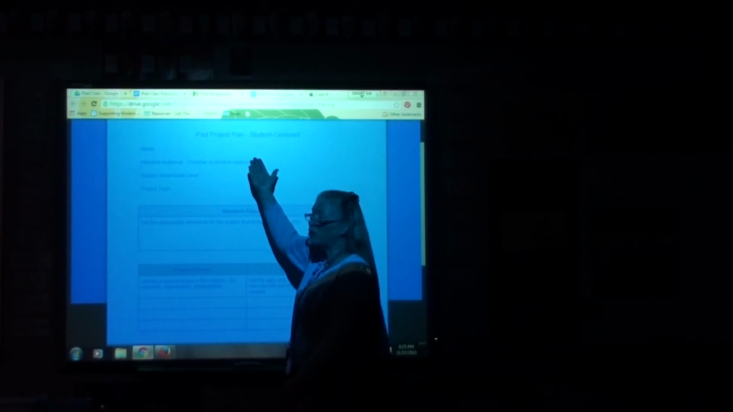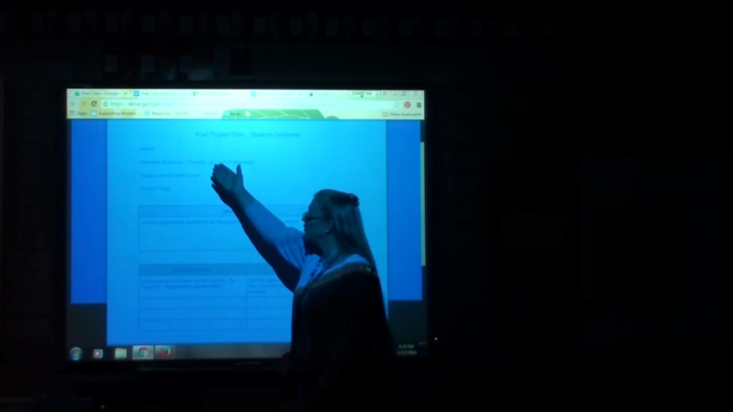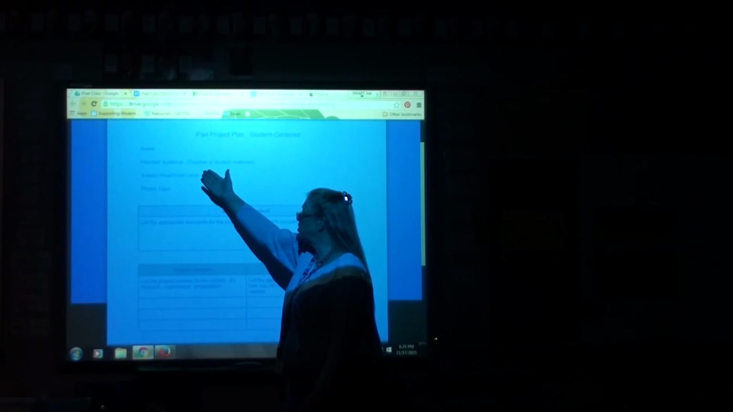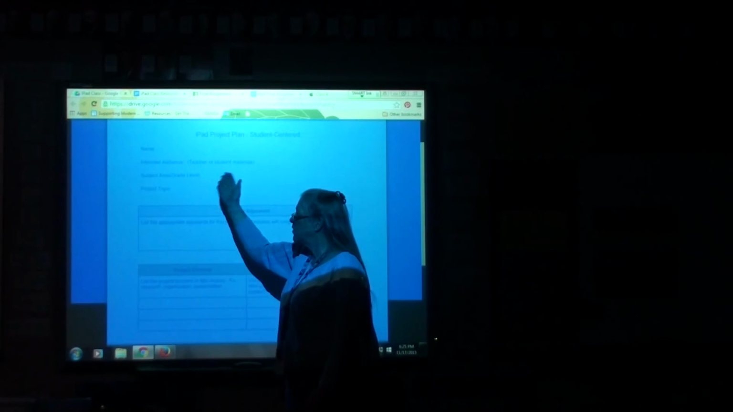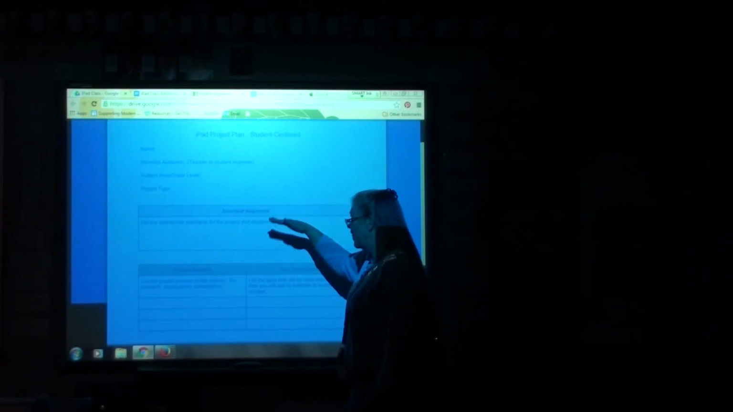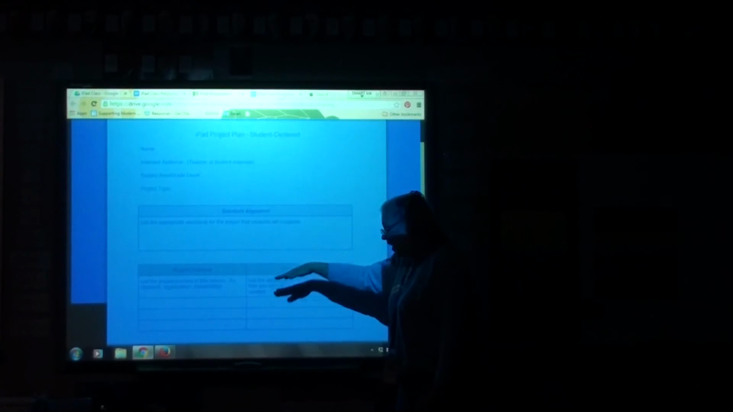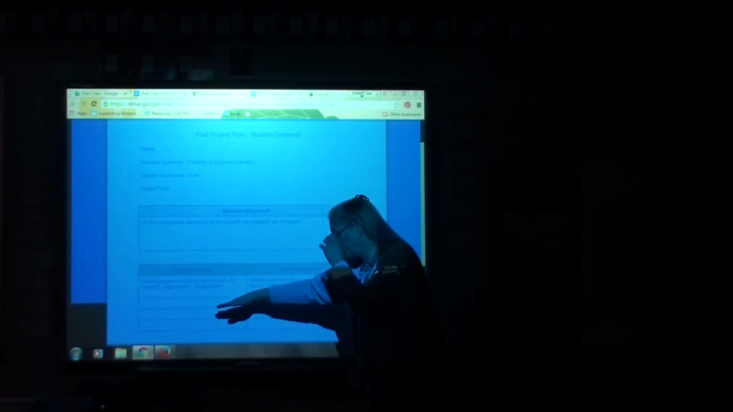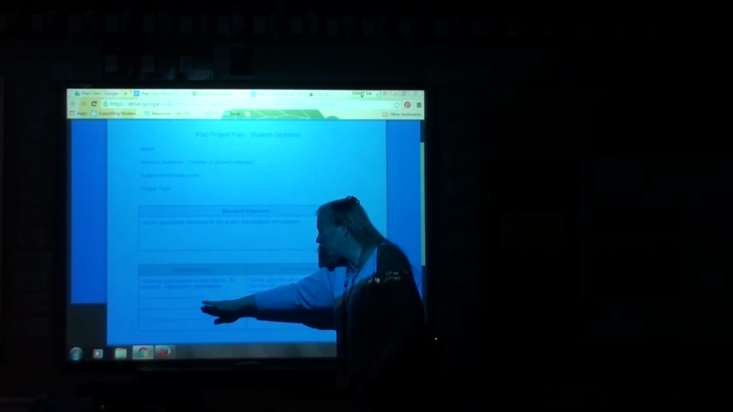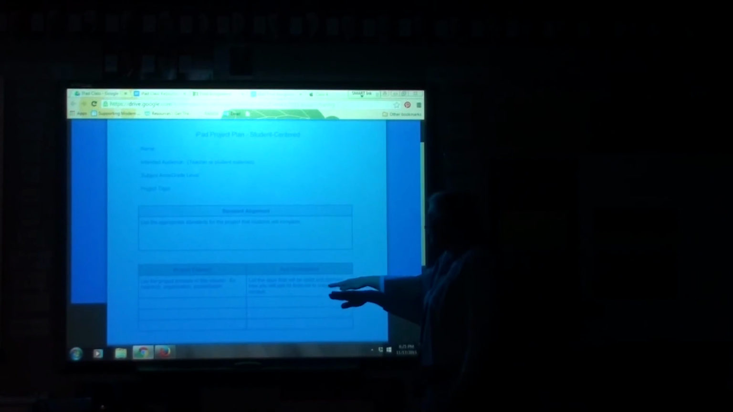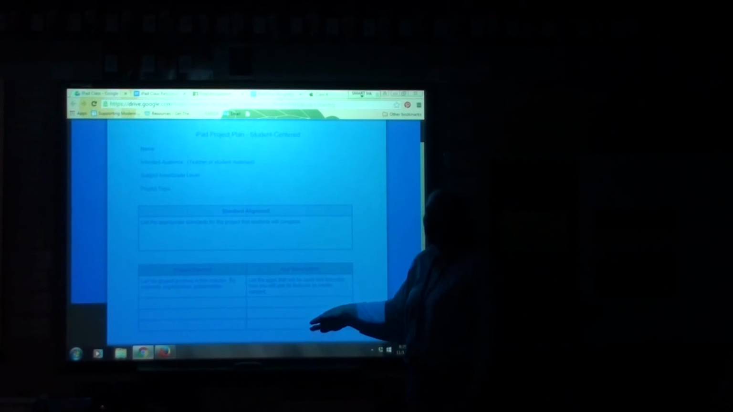So this is a template for your project plan. You're gonna put your name, the audience, is it a teacher or student materials, the subject, grade level, the topic, and then the standards that you need, and then your processes, so are you gonna do research or organization, and then the apps that you're gonna use them for.